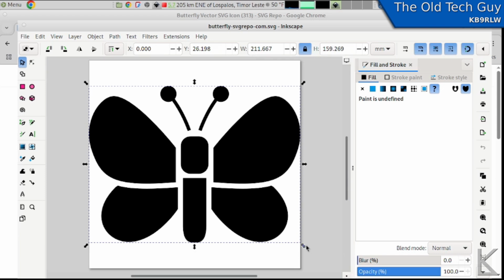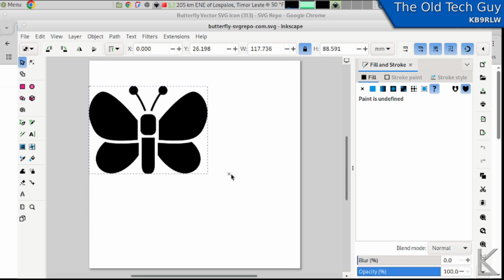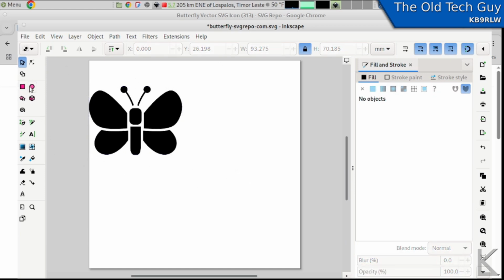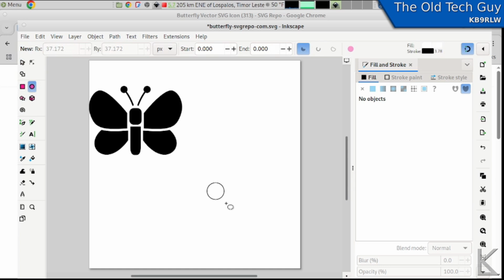It's easy enough to do. I could just grab the handle and start scaling it like this, but I know that my pendant is a 30 millimeter circle. So what I might choose to do is actually draw a simple circle. I'll hold down the control key, so I'm making an actual round circle.